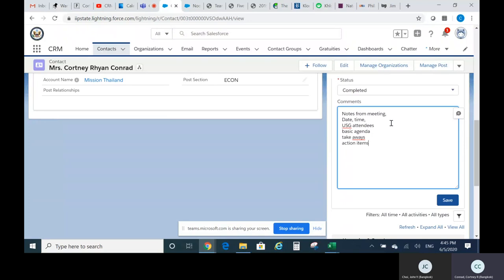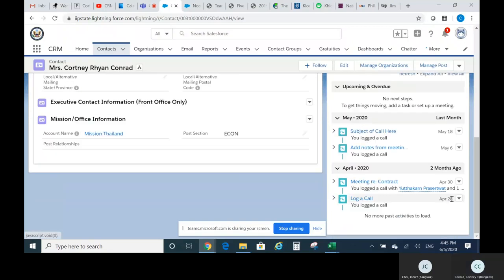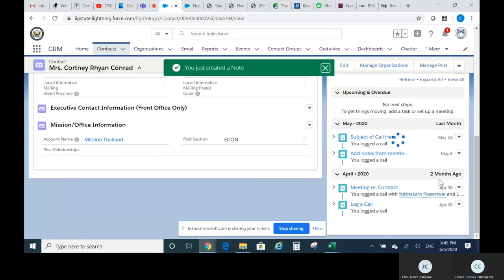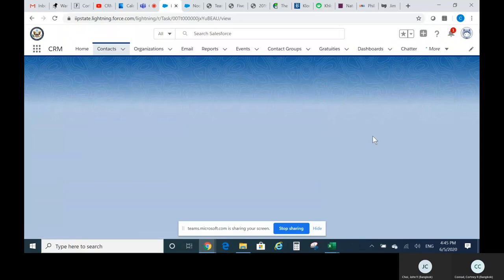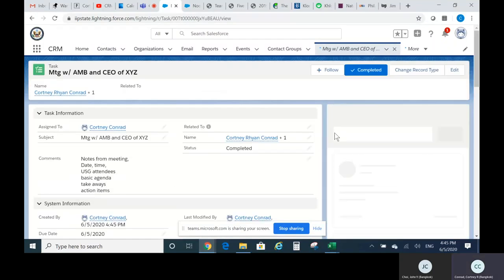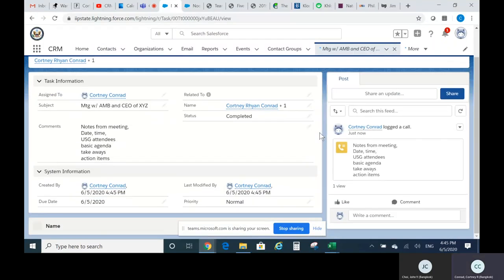And then same thing if your replacement or another officer or colleague wants to meet with this contact, they can see what was happening. So once you have those notes in, you'll hit save. And then it's logged here. So once you click in that, it's a little easier to view.